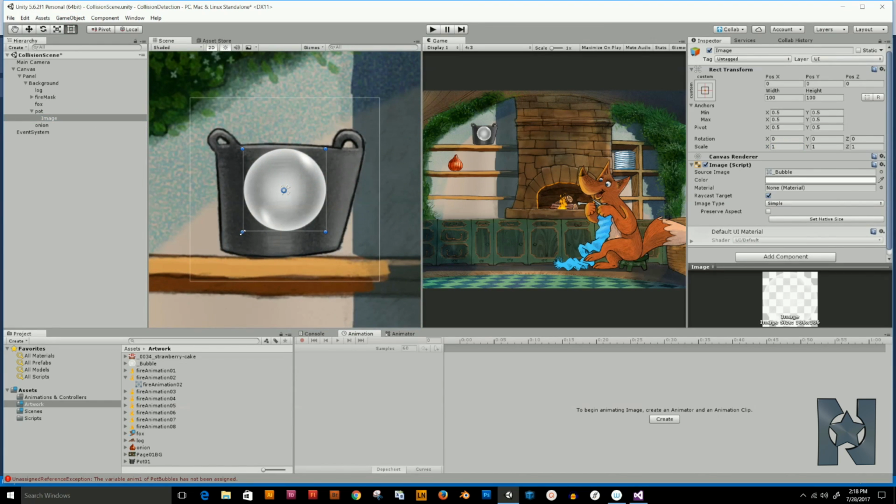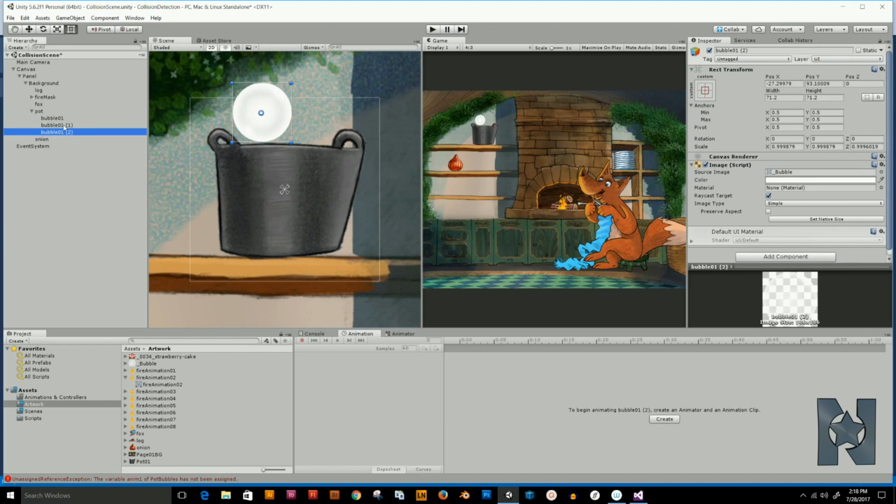You can just hold down the shift key and drag on the blue pins. And don't forget to name stuff. Bubble 1, that will help. And you can just copy paste these for 2 and 3, and then just resize them as you like, just for a bit of variation. Otherwise it just looks too mechanical if they're all the same size. Ideally you're going to want them starting so you don't see them.